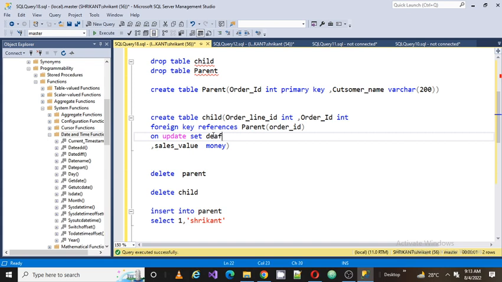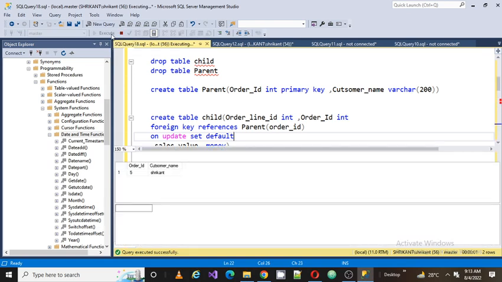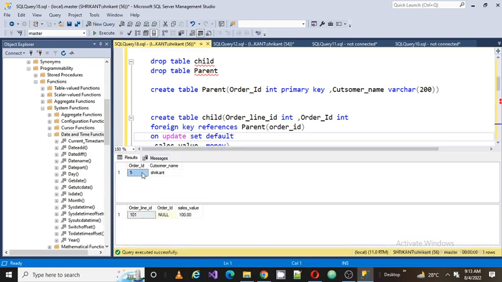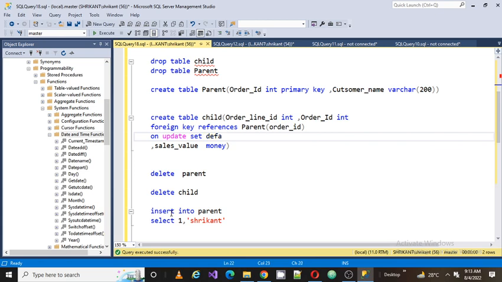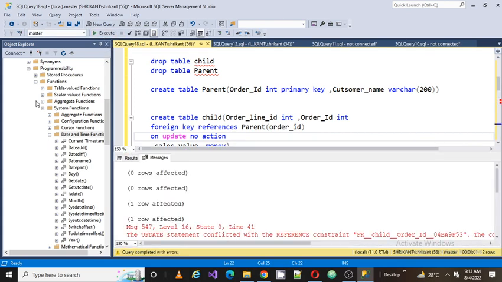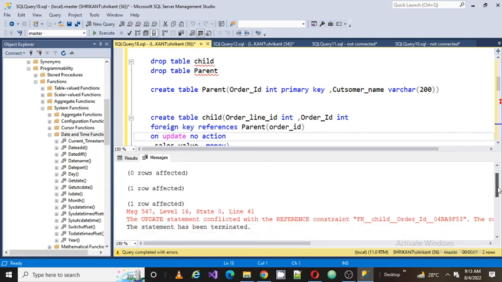Now the same thing will happen with set default, as I haven't set any default value. So default means nothing, means null default. So what will happen if I say cascading as default for the update? Same thing will happen. See, 1 has been changed to 5, and the reference has been changed to null because no entry. The last operation I'm going to talk about is no action. No action means you can't update the parent entry unless you remove all the references of the child. See, we will get the error, and we got an error, right? The error is: update statement conflicted with a reference constraint.